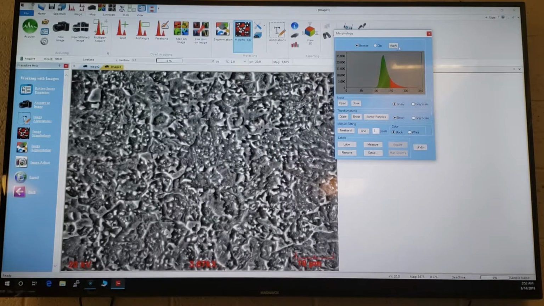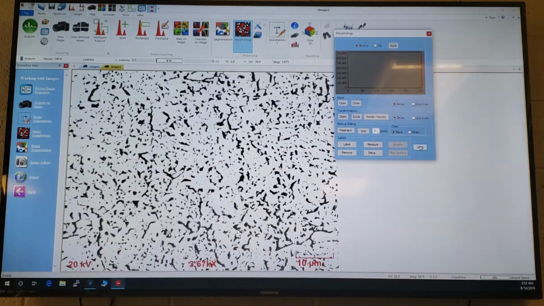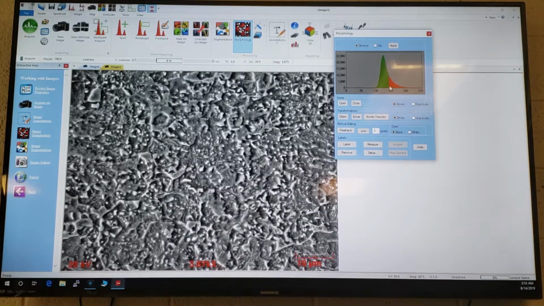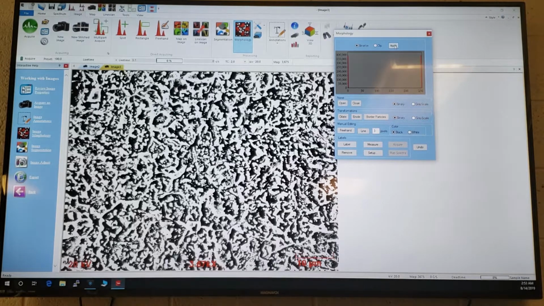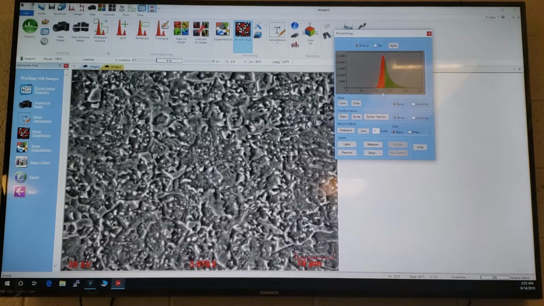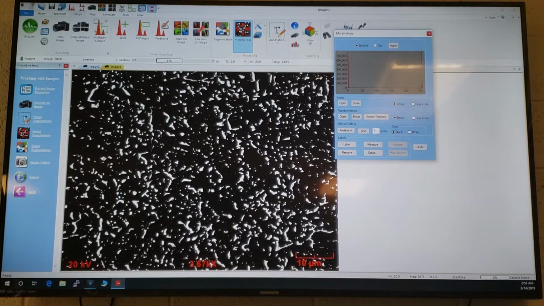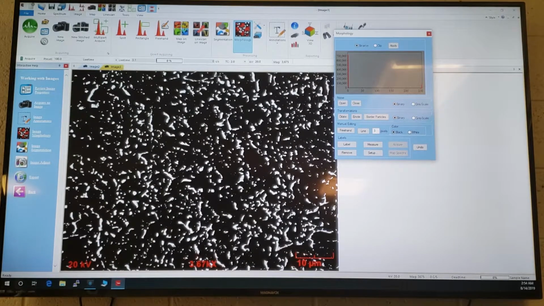So anyway, if I go apply, that's not good. Undo. Let's go the other way with this. Come on, rip from the other side. That's pretty good. I'm going to give it a little bit more. Let's go apply. So anything it sees in white right now, it thinks it's a particle, right?